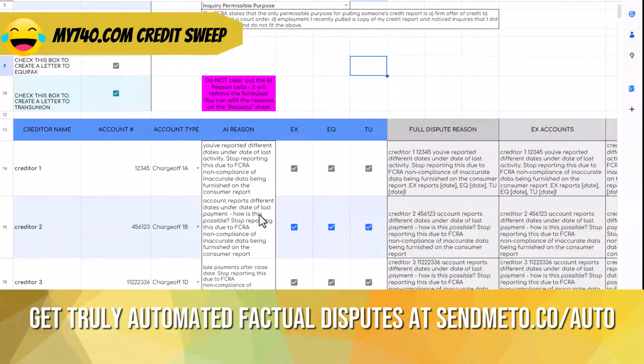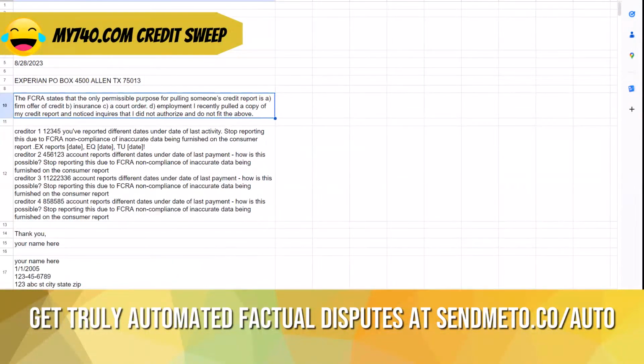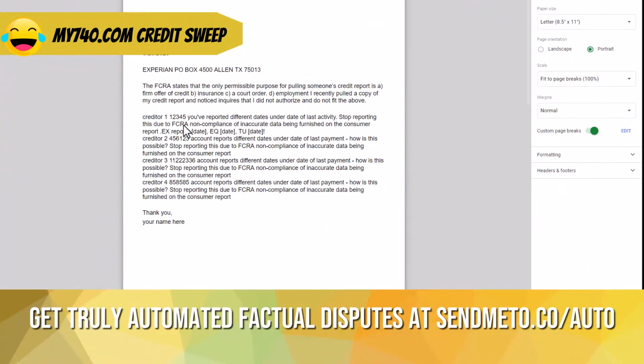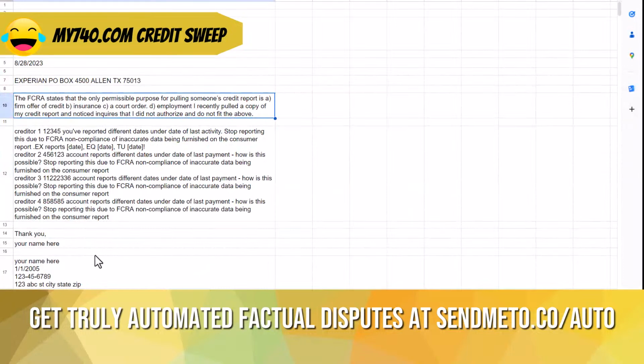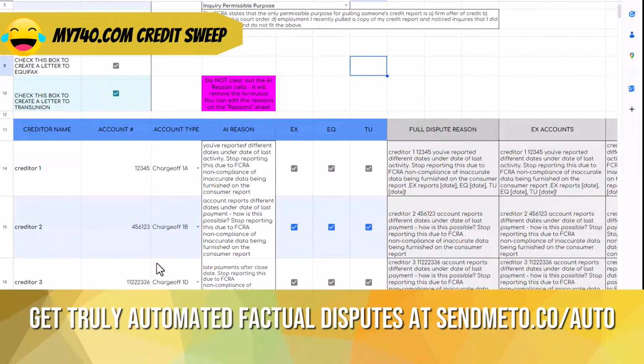So now let's say that we are on round 2. So we have our dispute. We're going to go print it. We're going to send it out to the bureaus. This is what it's going to look like. And now we're on round 2. We already have our personal information in here. We already have the accounts.